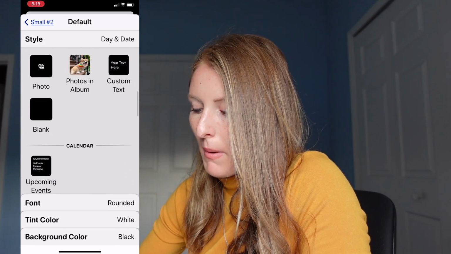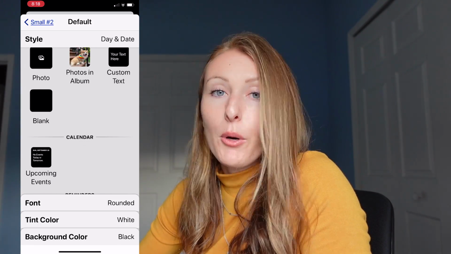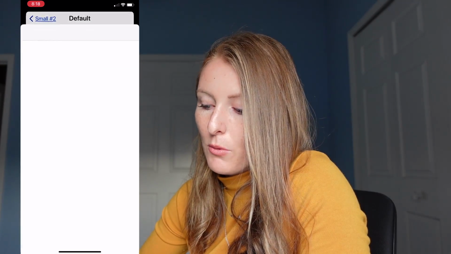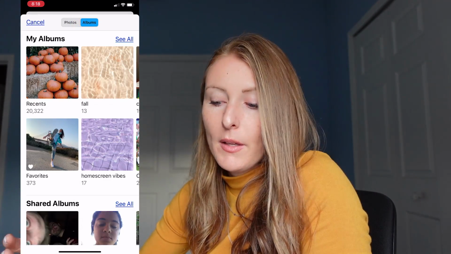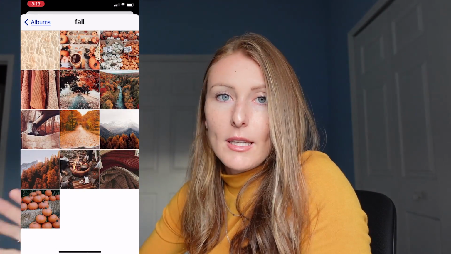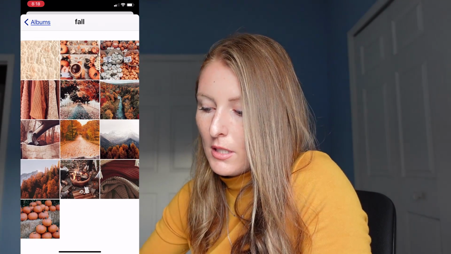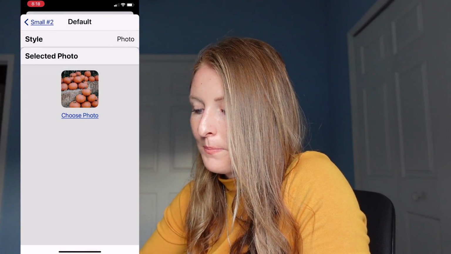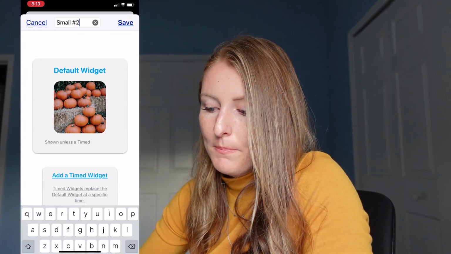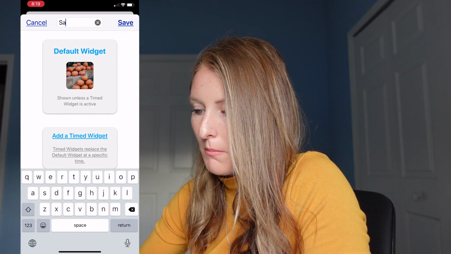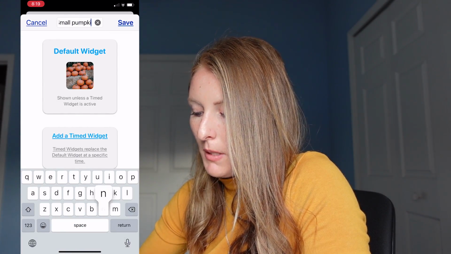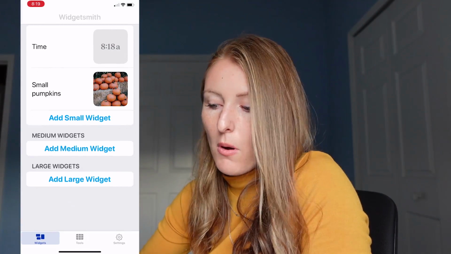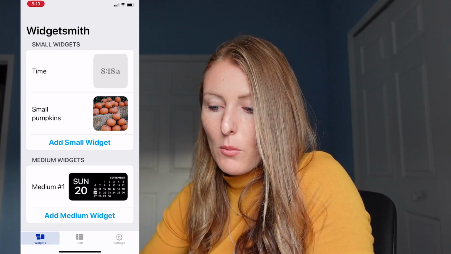Another small one, we might want a photo. So we're gonna add a photo and we're gonna say selected photos. So now this is where you're gonna choose photo from an album and then you have your fall album. So that's how it makes it much easier to find those. So maybe we're gonna want some small pumpkins and then we'll rename it to small pumpkin, save. So we got 2 small widgets there. Let's make a medium one.